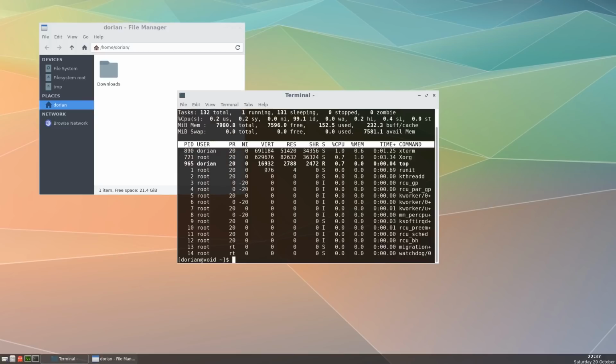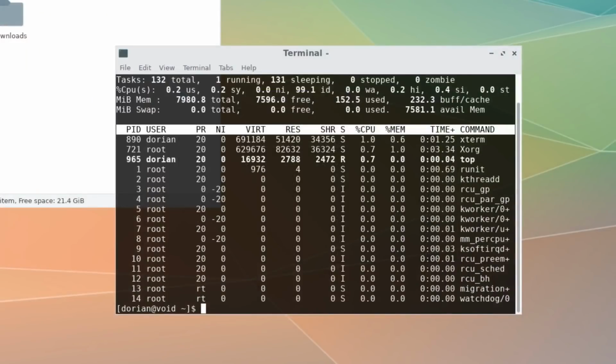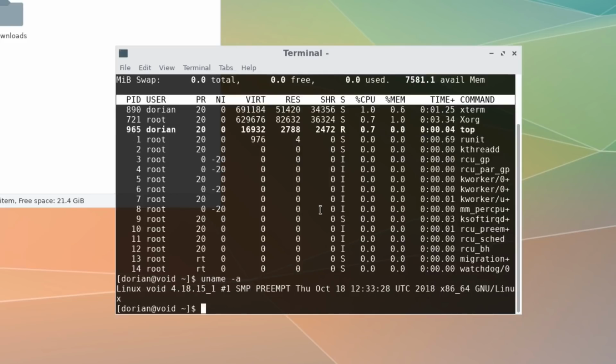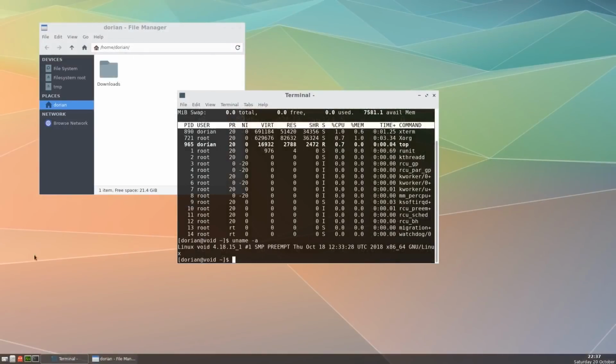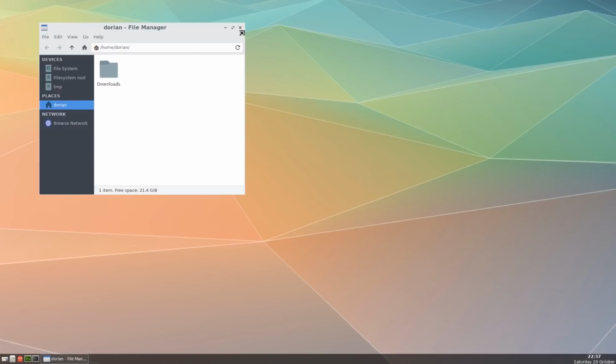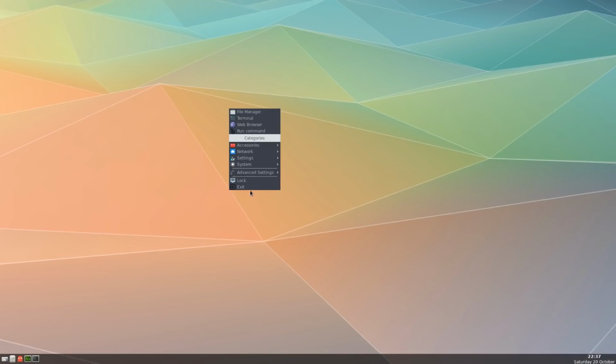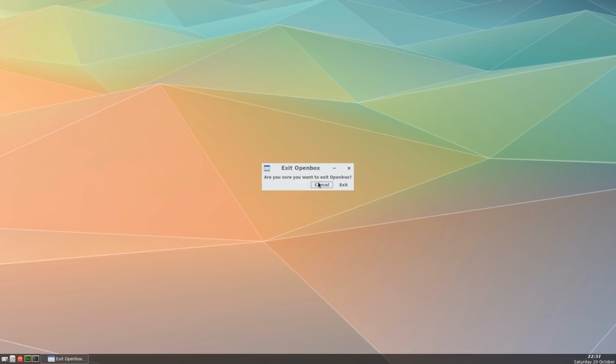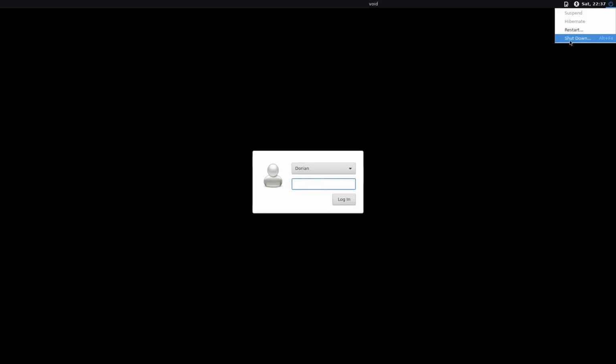And I am running, what am I running? Kernel 4.18. So that's pretty good. And again, this is in a virtual machine. Don't forget that as well. So yeah, happy with that. I hope you're happy with that. If you want to exit, you would, of course, hit exit. And then at the login screen, you would just say shut down, cancel.